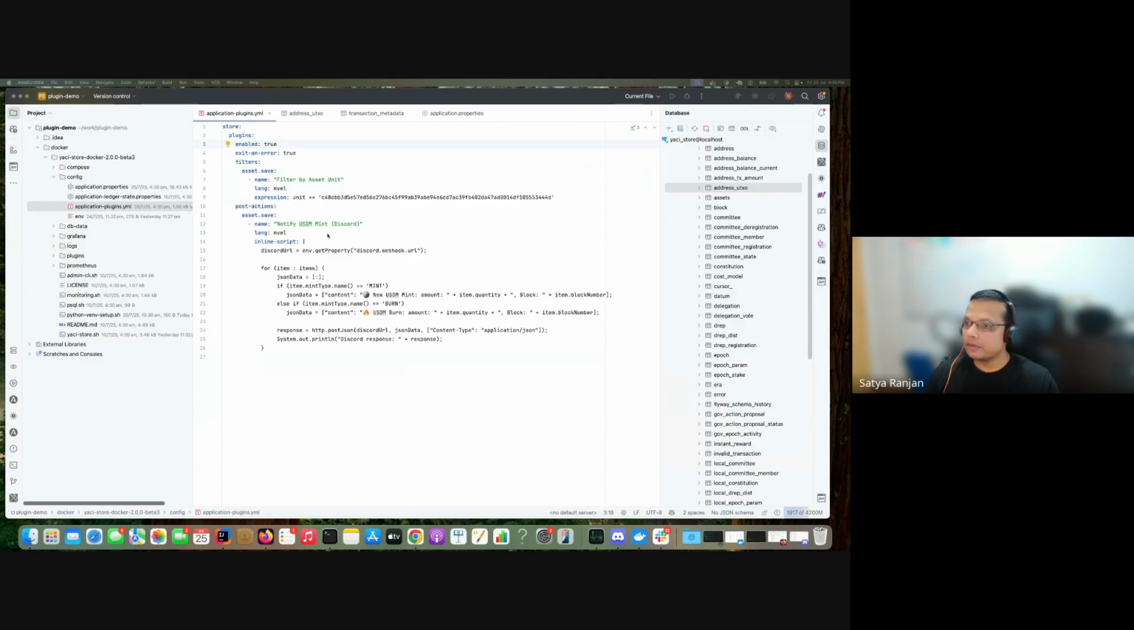We're trying to add a filter where, whenever we're storing any asset, the asset table is triggered. This extension point is there to capture mint and burn of any assets. In this case, we are trying to capture assets only where the unit is this one, which is the policy ID and asset name for the USDM token.